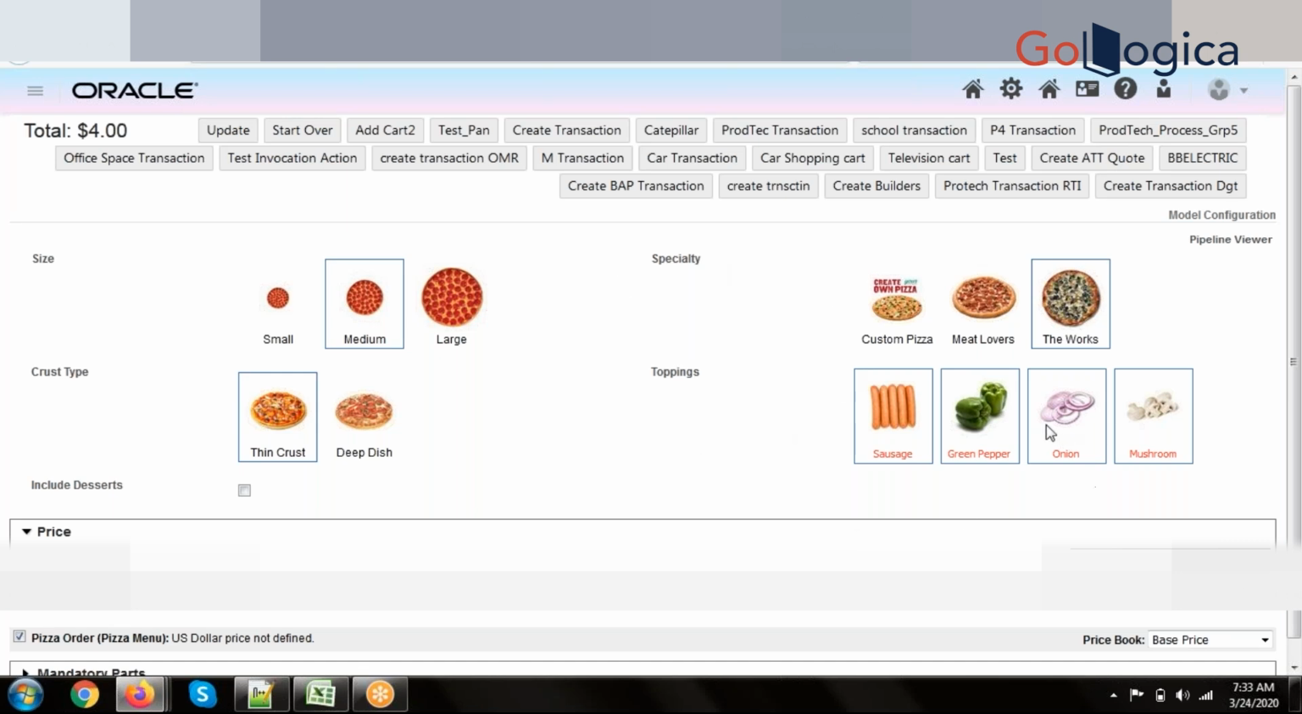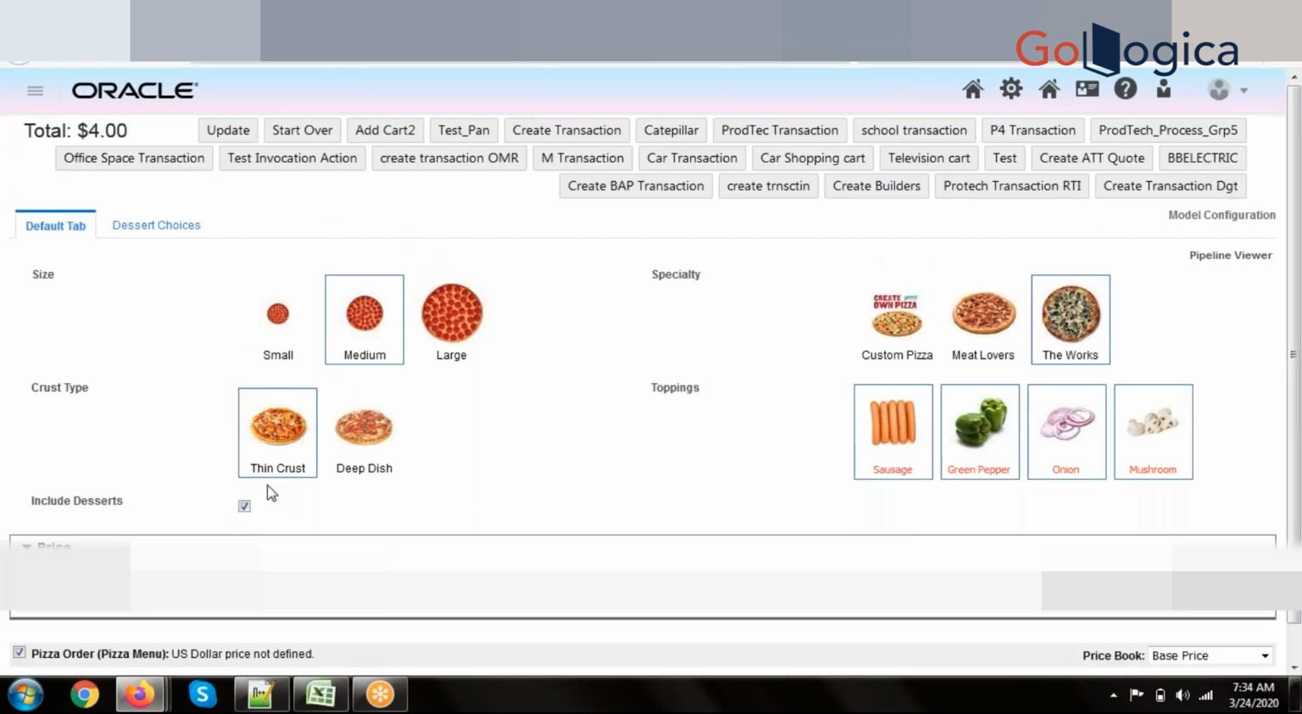Once I select every value, right now there are three options for this size and I selected one option. Crust has two options, I selected one option like that. So for every field on the UI, I'll enter some value, either a text attribute, menu attribute, or Boolean attribute. This is a Boolean, I'm checking it, making it true. Like this, all these fields I need to use in my rule as a condition or in the logic.